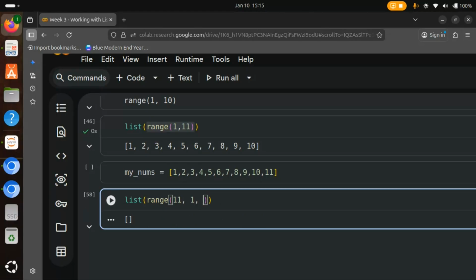But if you tell it, okay, I want you to move to one by subtracting one, it gives you that. If you want it to move to one by subtracting two, it gives you that. Now remember, it does not include the ending value. That's why in this list you find out that one is not included.